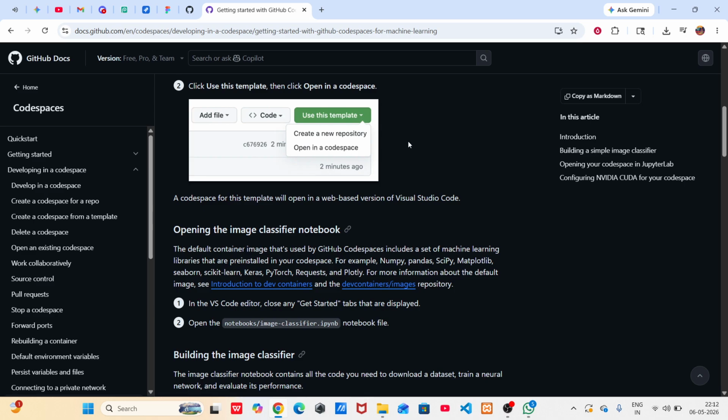Now, once your Codespace is up and running, the default container image that GitHub Codespaces uses comes with several machine learning libraries already installed. Think of libraries like NumPy, Pandas, SciPy, Matplotlib, Seaborn, Scikit-learn, Keras, PyTorch, Requests, and Plotly. These are really handy as they'll save you a lot of setup time when you're working on your project. Once you're in the VS Code editor, you might see some starter tabs labeled Get Started. If you do, just go ahead and close those out to have a clearer workspace.